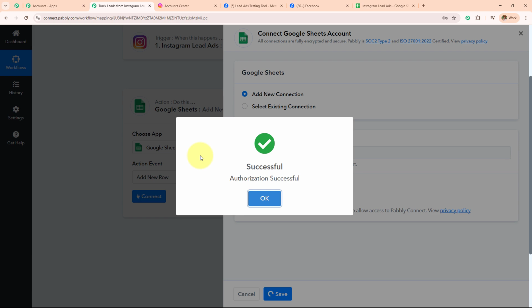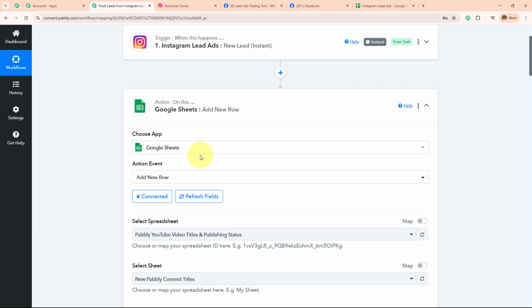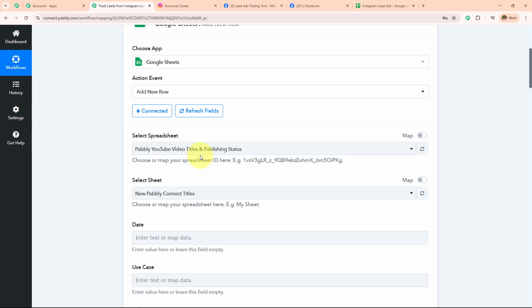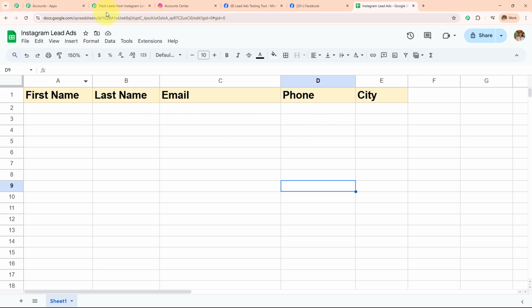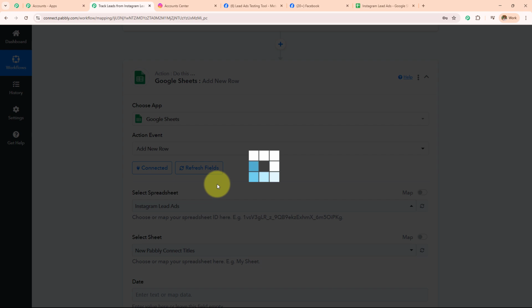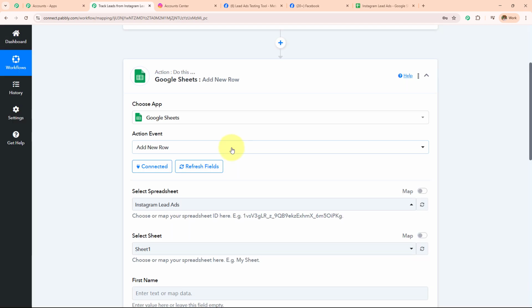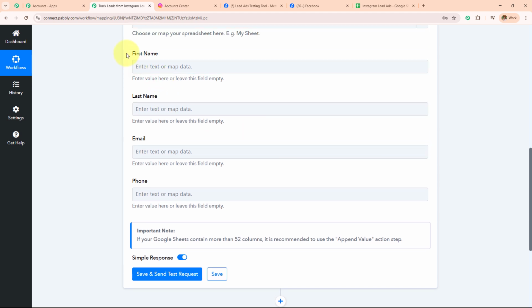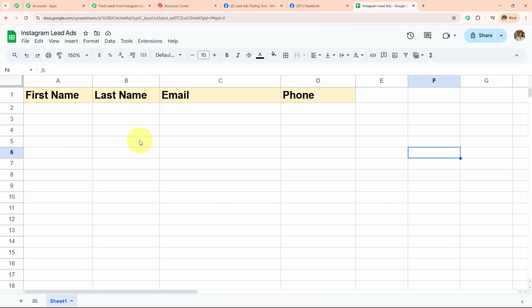You can do this because your data is completely safe with Pabbly Connect, and here Google Sheets is connected with Pabbly Connect, and now I have to enter the spreadsheet. Here I have created a spreadsheet by the name Instagram lead ads. So from this drop down, I'm going to select it as Instagram lead ads, and then I'm going to enter these details. Now over here you can see that I have all these details which I have in my spreadsheet: first name, last name, email and phone. I have received these details, so I have kept these details.